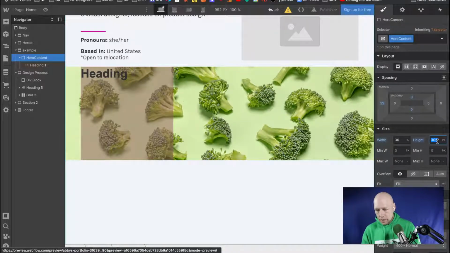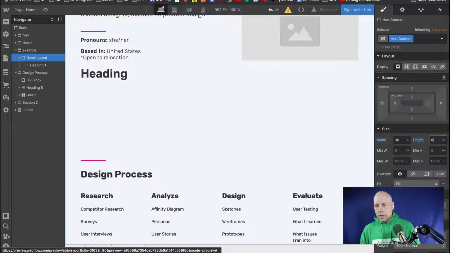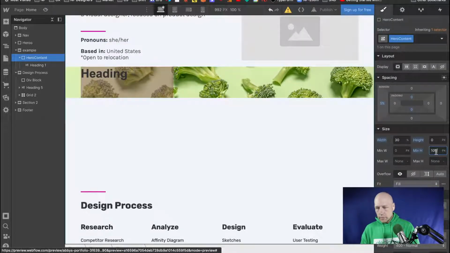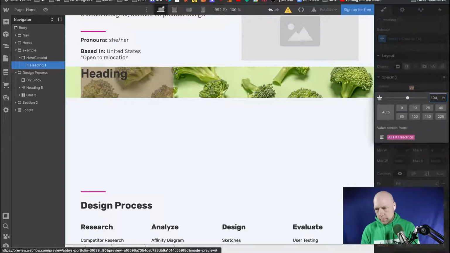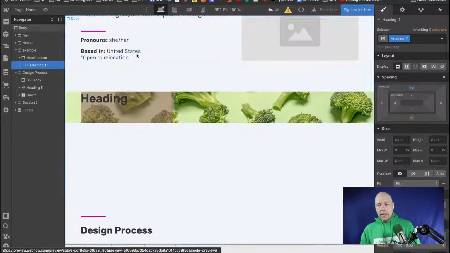I could also say no height on that shape, and now, well, actually we should say minimum height. Now the height is really constrained to whatever the content is. Now if I come into the content and I say, hey, you know what, on this heading I really want a margin to the top of 100. That's pushing it down from the section that's ahead of it.